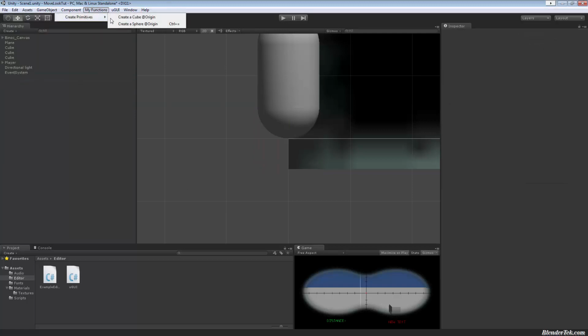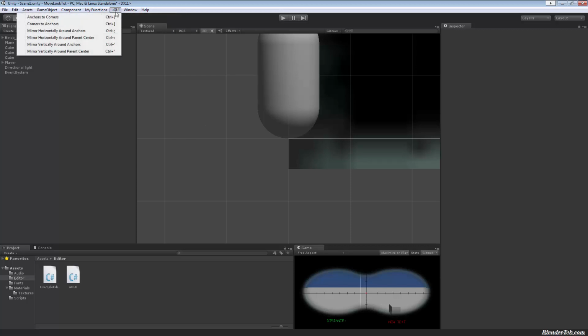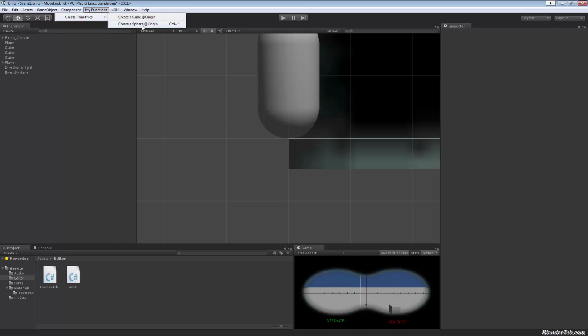And then we also have create a sphere at origin. However, it has a shortcut control plus equals. So let me press control plus equals. Apparently it's not liking my keyboard shortcuts today. Anyways, if we click that, we get a sphere. Same deal.